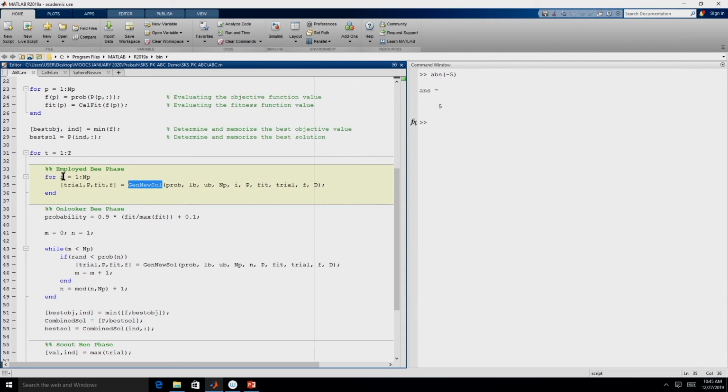So, everything required to generate a new solution is done inside this function, and this is called NP times, because in the employed bee phase, for every food source, there is no condition to be checked, right. In the employed bee phase every solution will get an opportunity to generate a new solution, right. In the analogy of bee colony, it is like every bee is exploiting a particular food source. In our optimization language, what we are saying is that every solution will get an opportunity to modify. We may end up with a better solution or we may end up with a bad solution, right.